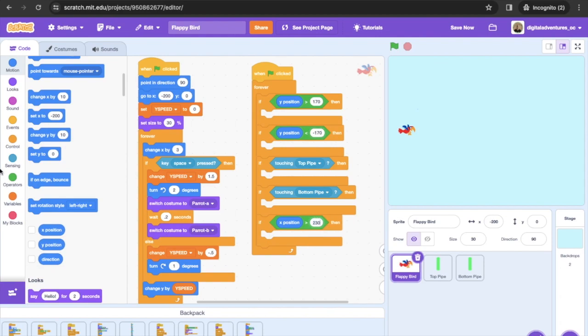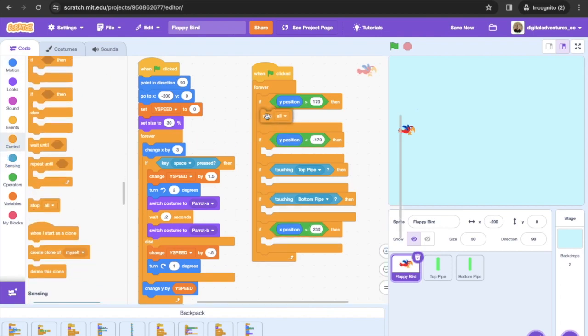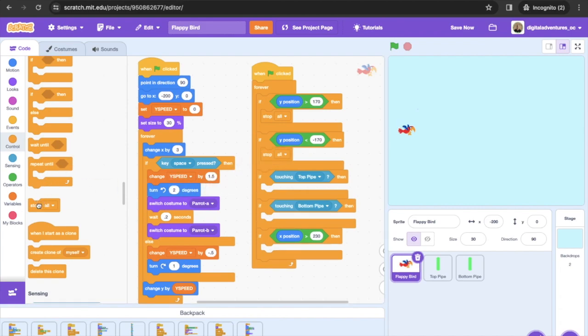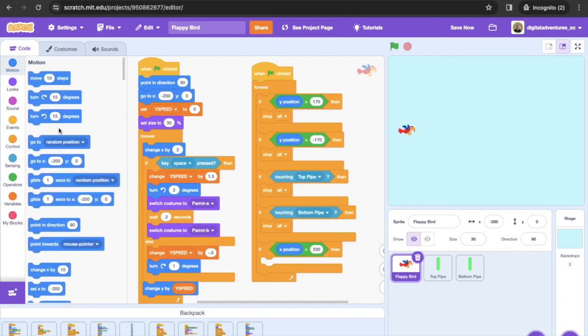For the first four, whenever this happens, we're going to do a stop all. So the game's going to be over if we go to the top of the screen, the bottom of the screen, and if we're touching the top pipe or the bottom pipe. And if X position is greater than 230, we want it to reset. So we're going to have it reset to negative 200, Y equals 0. And because the bird has been tilting back and forth as we went through, we're going to have it point in direction 90 degrees.